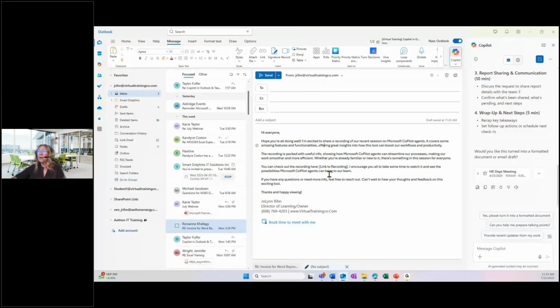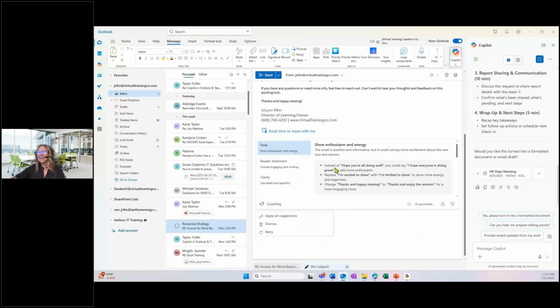So back up to the Copilot icon. I'm actually going to click the down arrow, not the icon, because the window's already open on the right. But from the menu, I'm going to choose coaching. It's going to look through your email that you wrote or Copilot wrote, and it's going to come back.